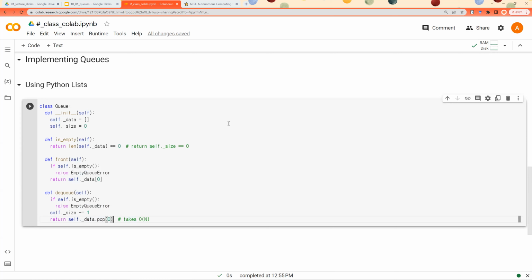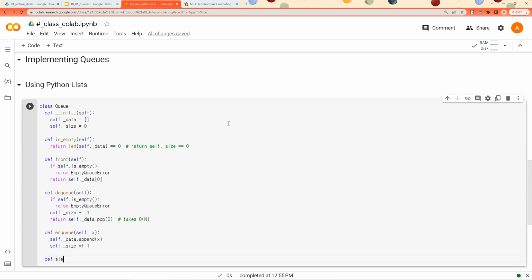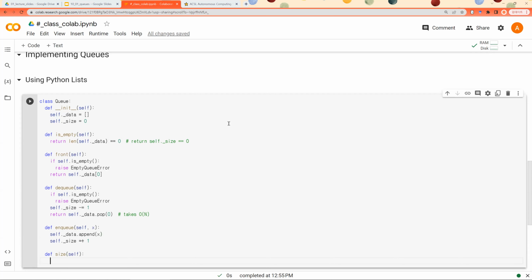And when it comes to enqueue, we need to pass an item to store. That is very simple. We are going to just append this item to the internal list, and when we do this, we are going to increase size by 1. In the size method, just return self.size. Okay, so this is our basic queue.